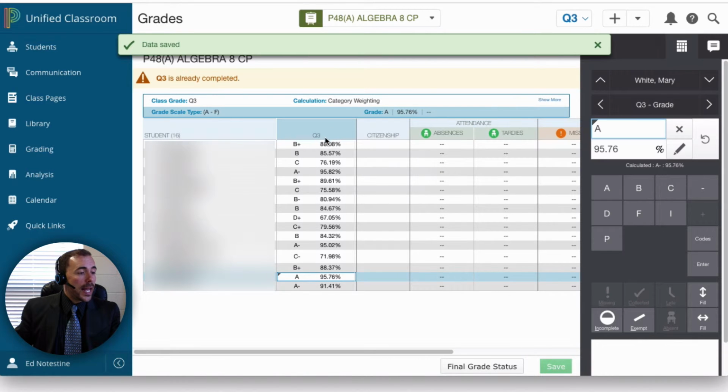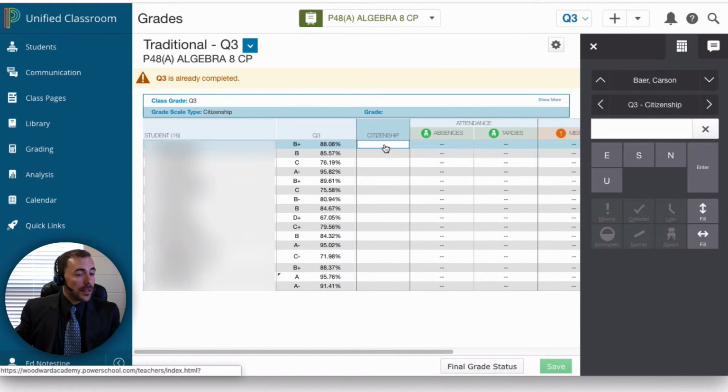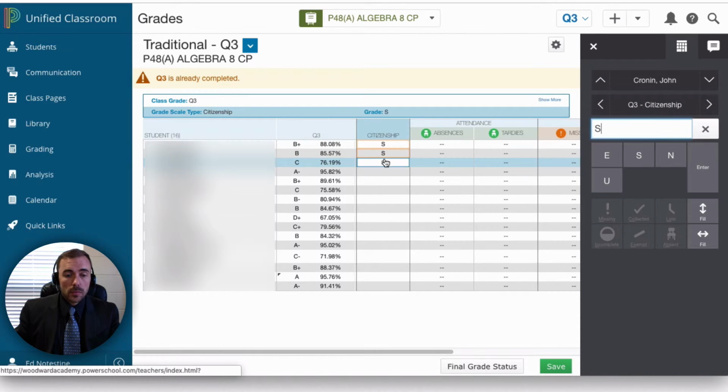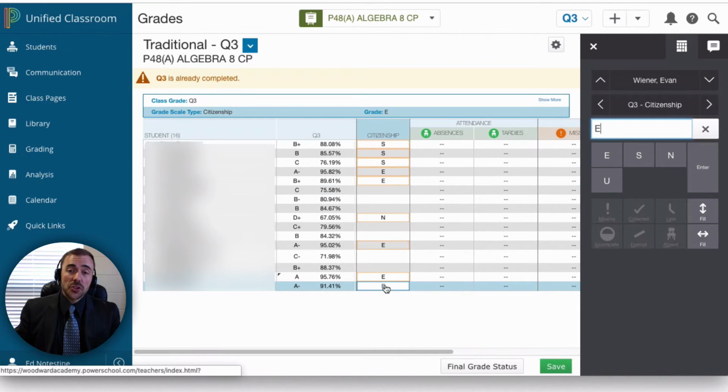Okay. Now, this other column here, citizenship, this is where we're going to go ahead and enter in our effort grades. So for each of these, you see that we have our excellent, satisfactory, needs improvement, and unsatisfactory. And just like when we were entering in grades, I have the ability to fill, right? So I can either use my keyboard, right? Or I can use the buttons.